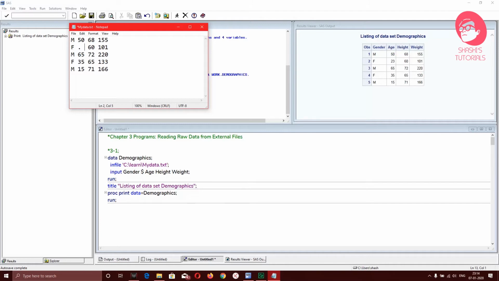So this is what it would look like for a missing value. Now, you must separate the period from the values around it by one or more spaces, because a space is the default delimiter character. SAS now assigns a missing value for age for the second number.